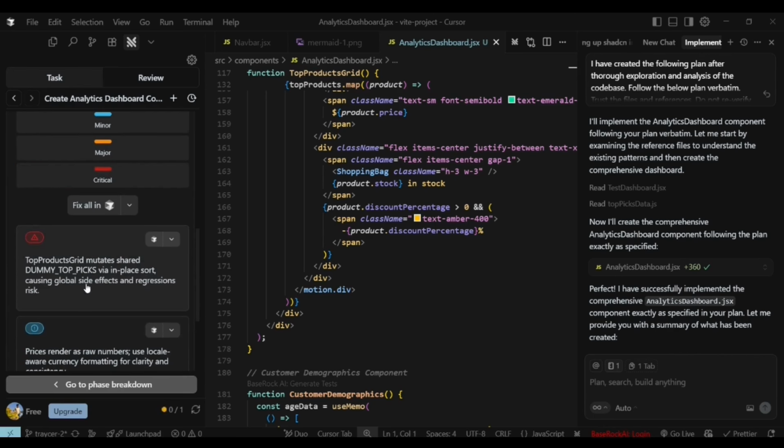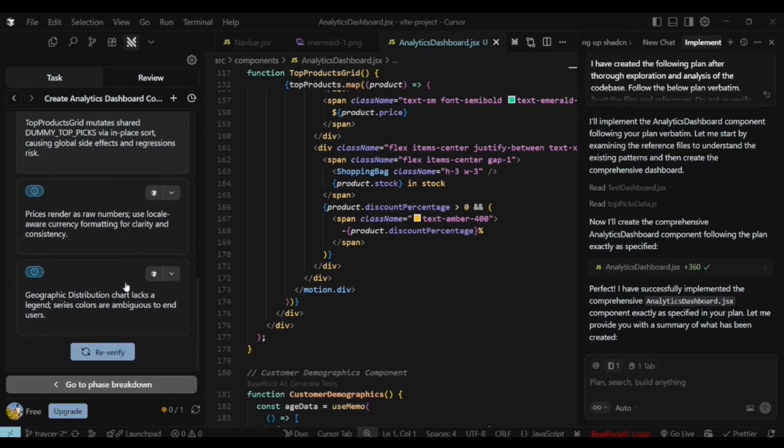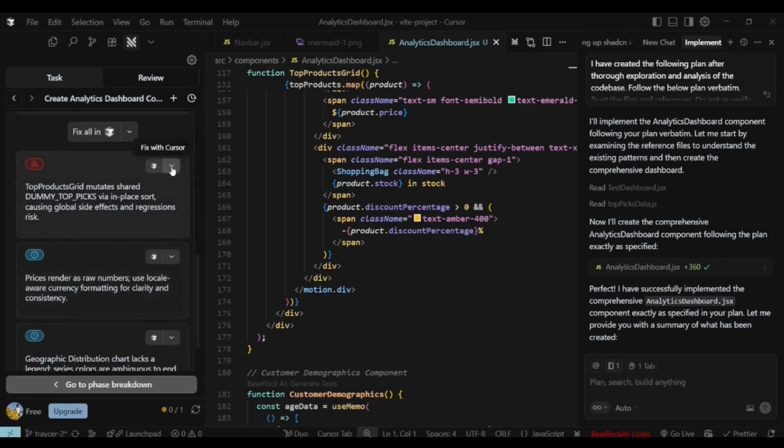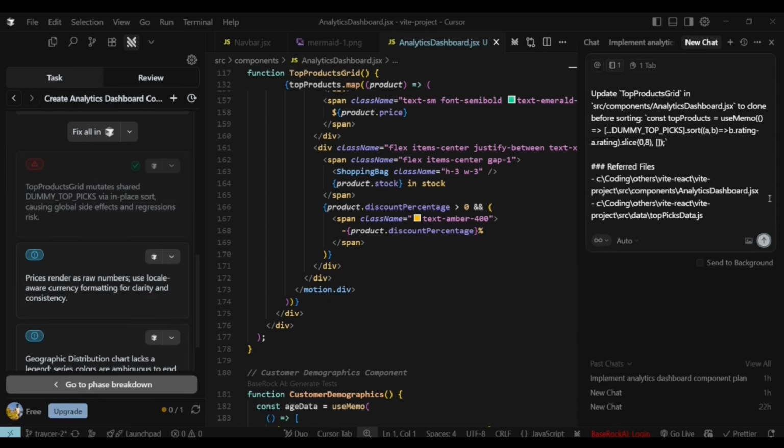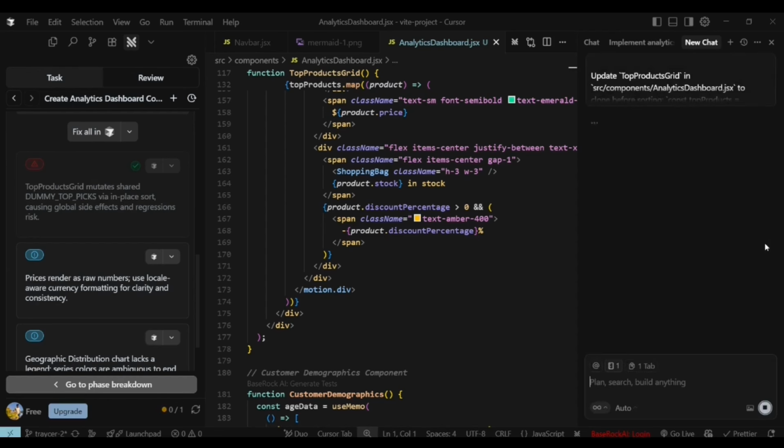If there's a critical issue, say the dummy data structure is wrong, I can fix it in one click. Traycer sends the fix to Cursor automatically with all the context, so Cursor just executes it without extra prompting. I can also re-verify after applying fixes to confirm everything is resolved.